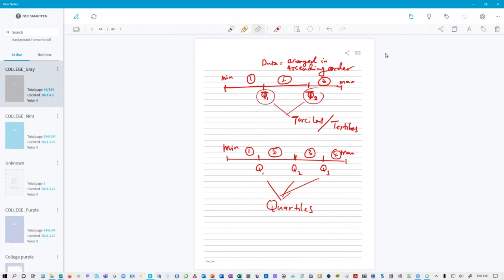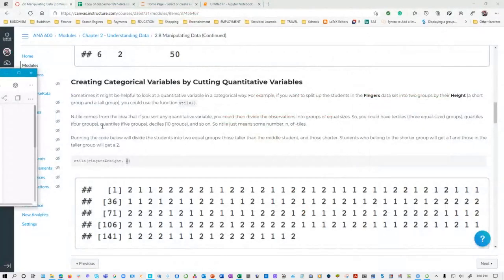If you have 5 groups, that is quantile. The other one is quartile. How many tiles do you need? How many layers do you need?